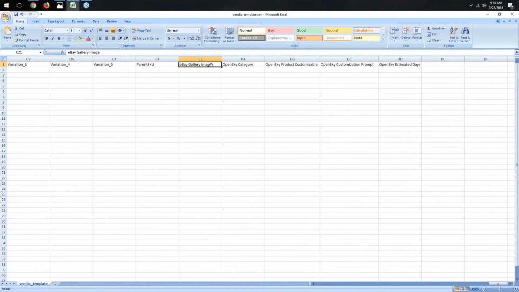The eBay gallery image, if you want it to be something different from the default. And then if you're selling on OpenSky, we have the OpenSky category, whether that OpenSky product is customizable. If it is customizable, then the customization prompt, and then also the estimated number of days that it takes you to ship that item for OpenSky.